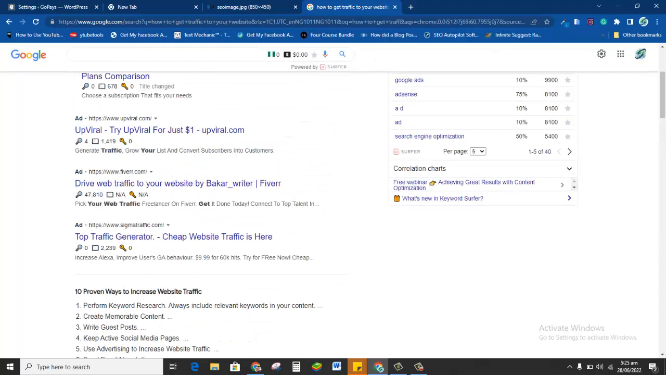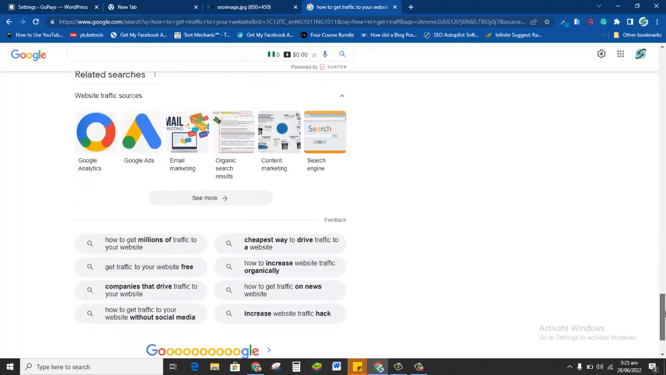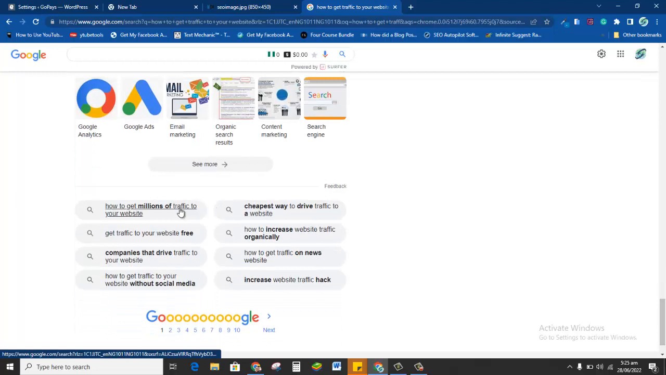For instance, when I type how to get traffic to your website here, you can see how to get millions of traffic to your website, cheapest way to drive traffic to. For instance, now in my own case, I'm going to be interested in how to get traffic to your website without social media. Yes, a lot of people might be like, okay, or how to increase website traffic organically using something. That's the long tail keyword. For example, I say how to increase website traffic organically using, I can say, using emails or something like that. So let's put this keyword here and see what people are typing related to this.